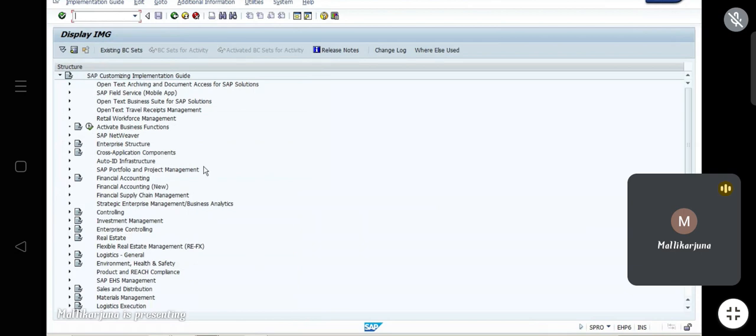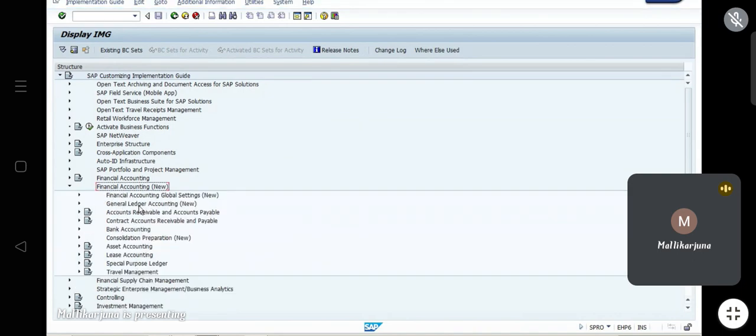Here the consultants work. So who will work in this area? Consultants. Okay, the consultant will do the configuration over here. Here we have Financial Accounting (New). Always use Financial Accounting (New); it is an add-on to the existing one. Even here, navigation is important. If you navigate again, you can see a number of main options over here.